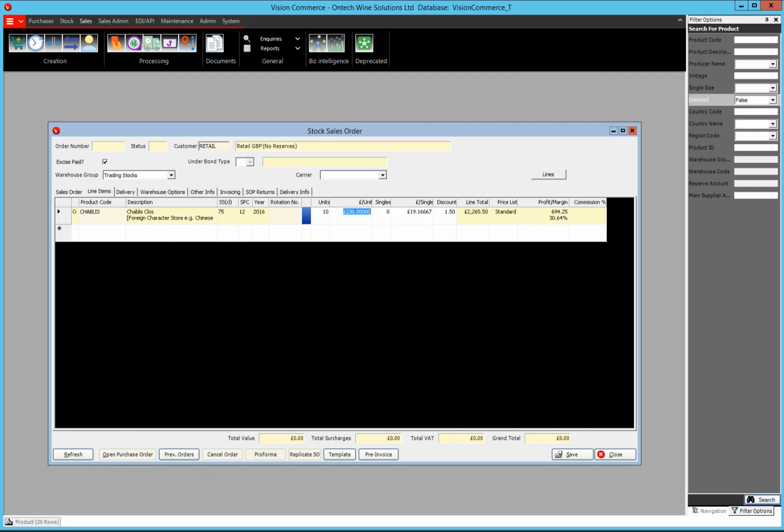There's a discount of 1.5%, and I'm getting this price from this product standard pricing. If it was a customer price, it would say cost. If it was a price list, it would say P list. And what you can see on the right hand side here is the profit margin.